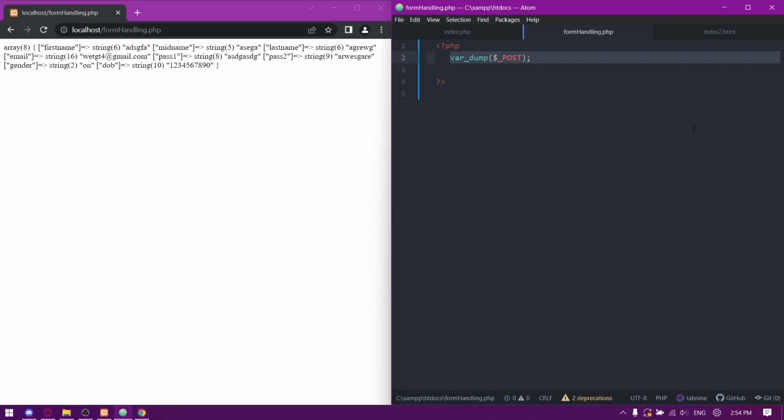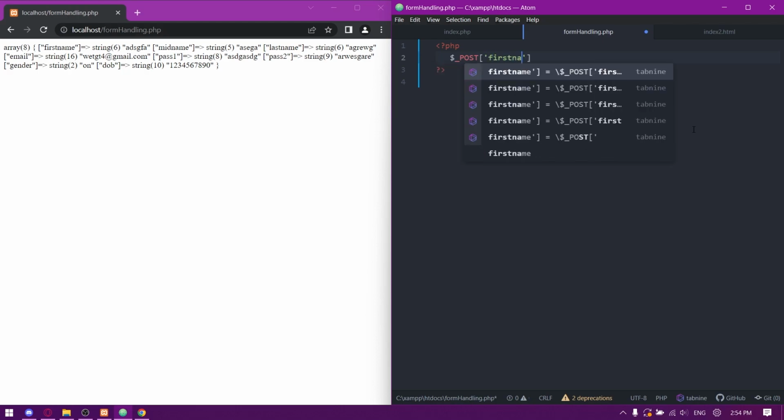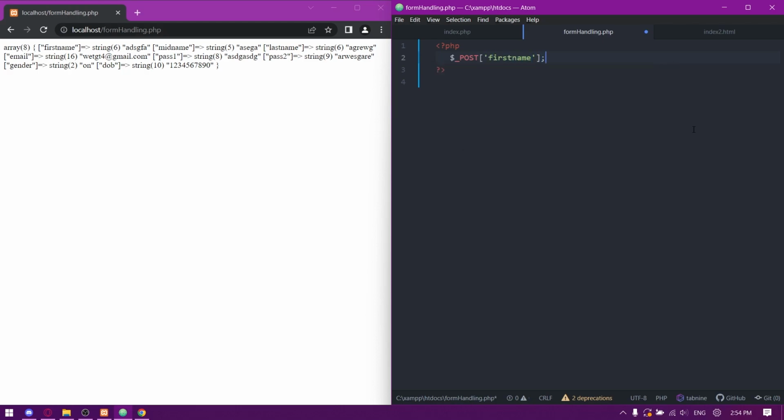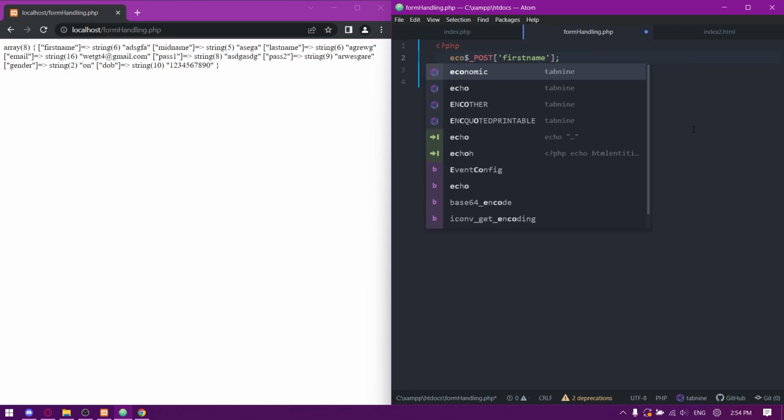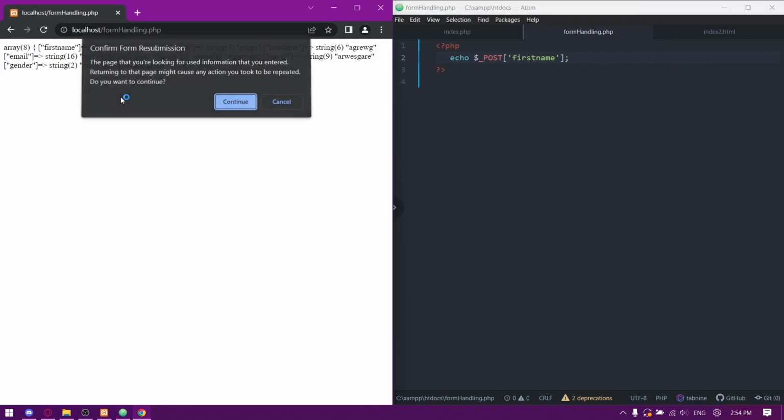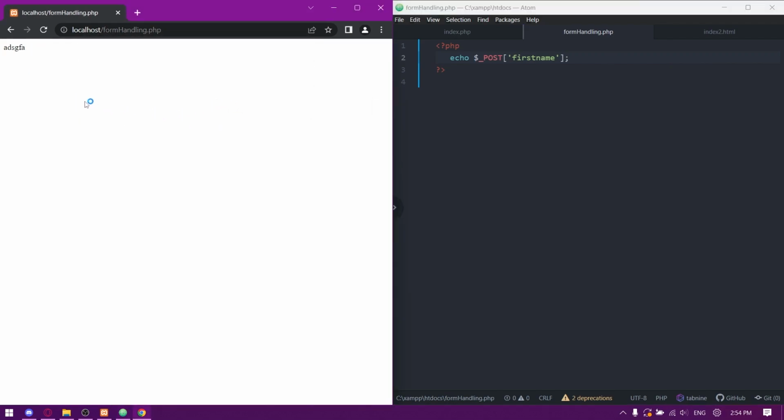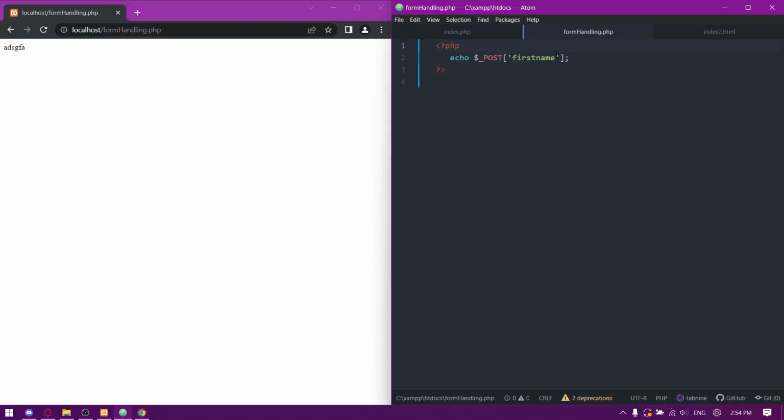So we can access these individually by going $_POST and then just selecting first name, like so, and echo it. Here we go. So now it has the first name that we've entered previously.